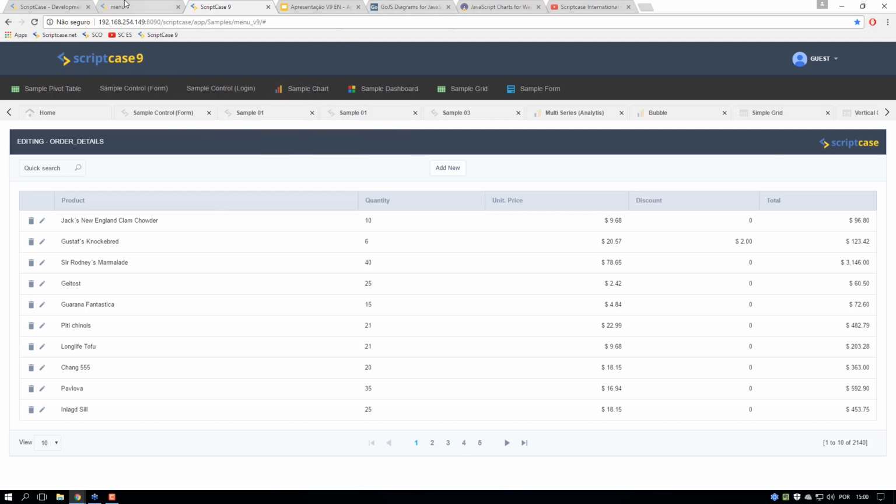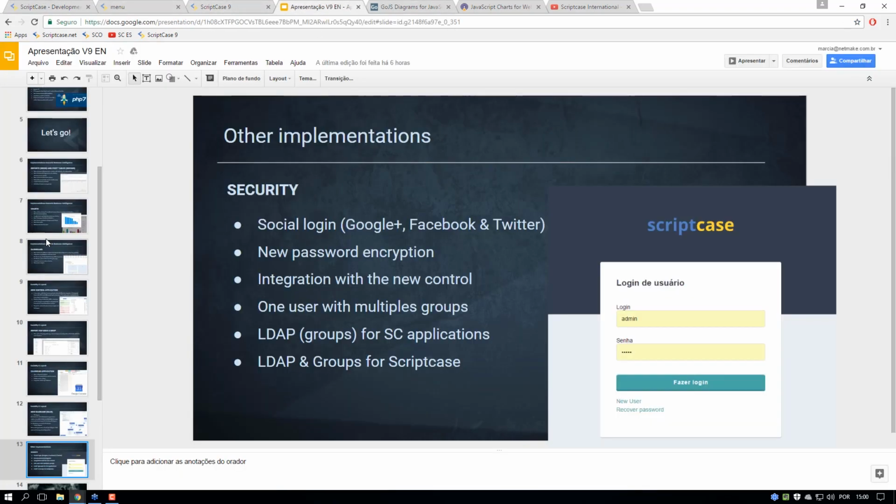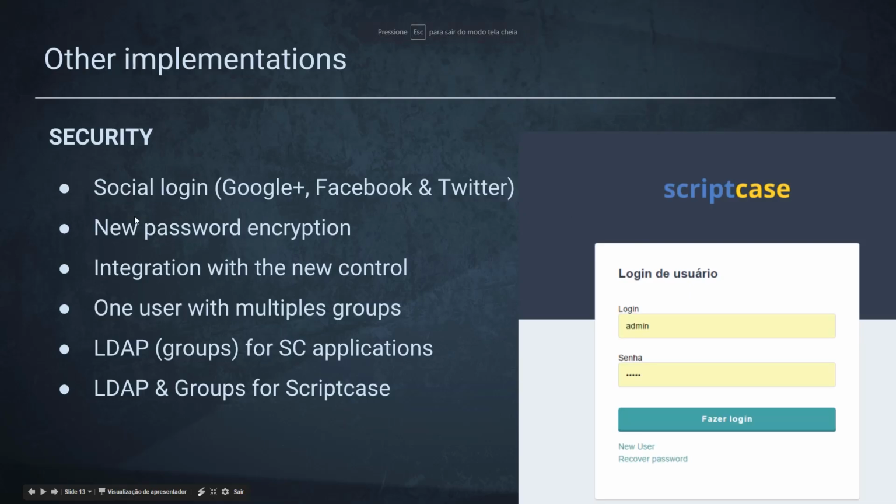What else? Let me go back to the presentation here to see if I'm missing something. Yeah, the secured options. We have new social login with Google, Facebook, and Twitter. So basically, you can log in using your Google account. If you're familiar with any universal authentications, like if you're programming any systems on a multi-platform level, for example on Android, and you have that Google login button, you can also use the same session on your Scriptcase application using that Google integration. Yeah, and then there's also new password encryption options.